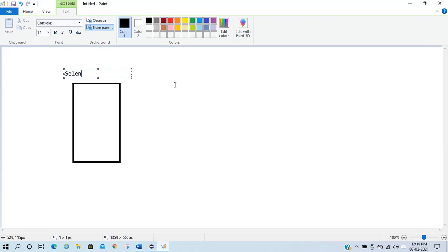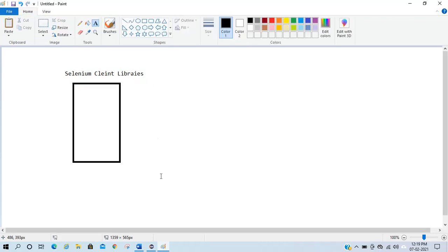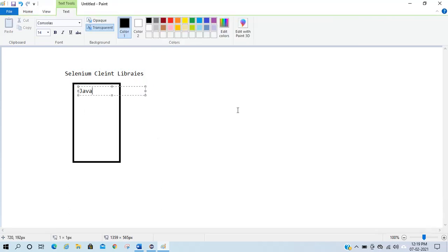So this is my Selenium client libraries. We have client libraries for different languages. Let's say we have for Java, we have for JavaScript, we have for C Sharp, we have for Python, we have for Ruby, and so many.